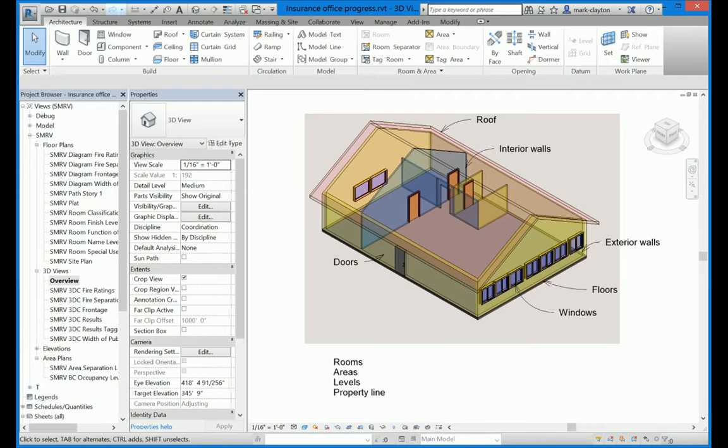Here is a simple building in Revit. To perform any sort of plan review, the BIM must have some basic elements to make a complete building. This BIM has floors, walls, roofs, doors, and windows. The building code is also concerned with rooms, areas, levels, and a property line. With these basic elements, APR can analyze the design and provide feedback on compliance with the building code.